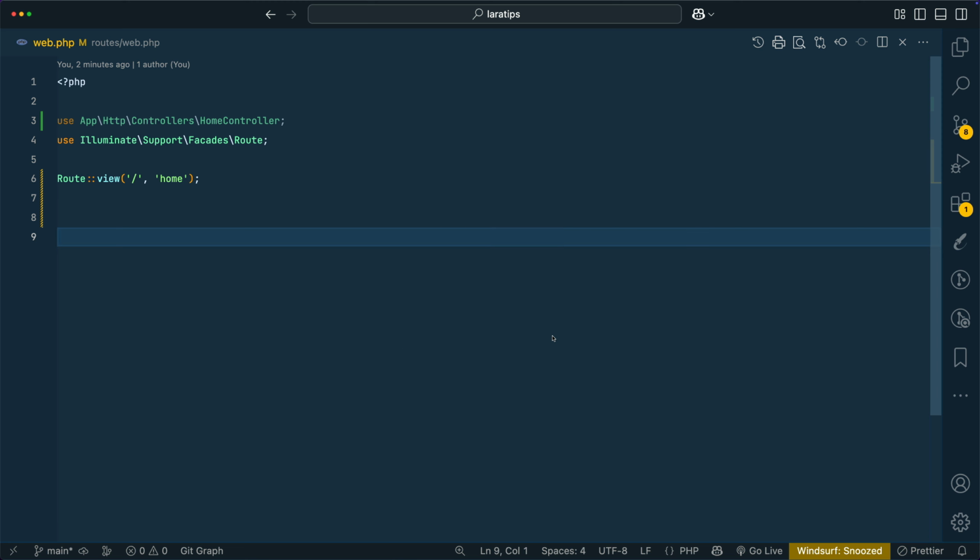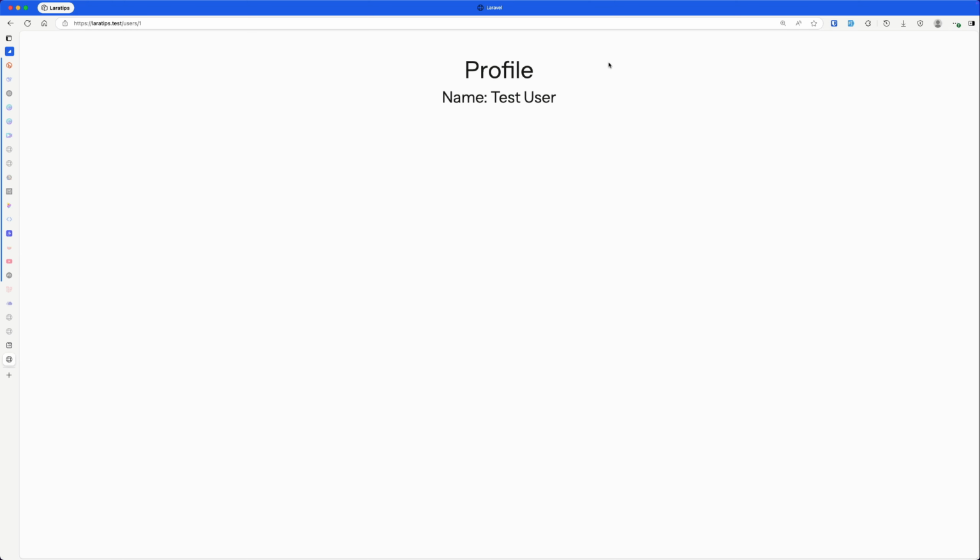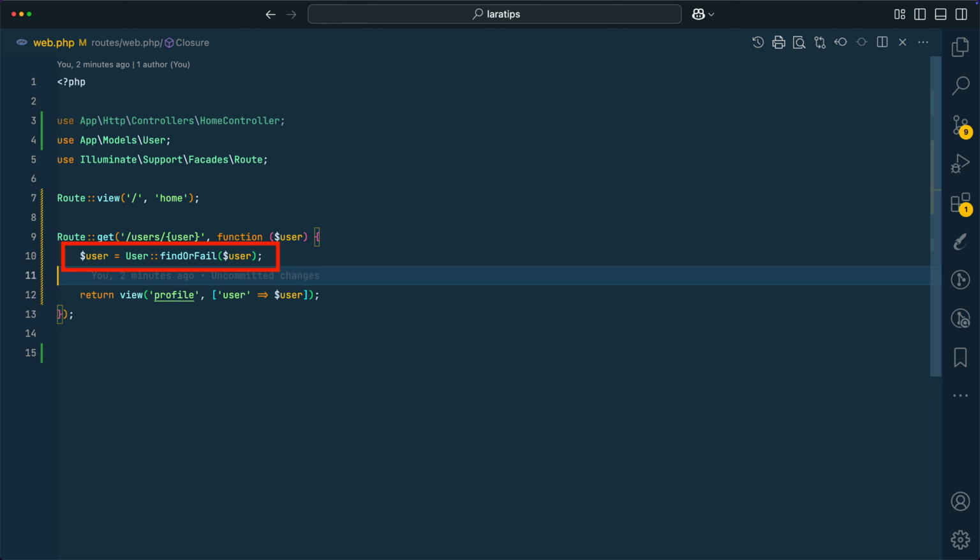First up is the manual query. We grab the route parameter as an ID, run a findOrFail, and then pass the user to the view. It works, but the extra query code lives right inside the route.